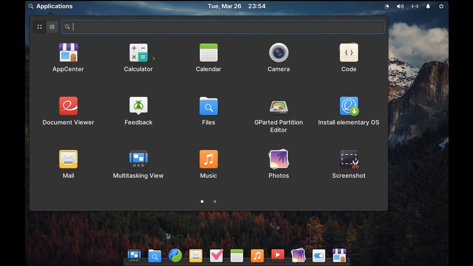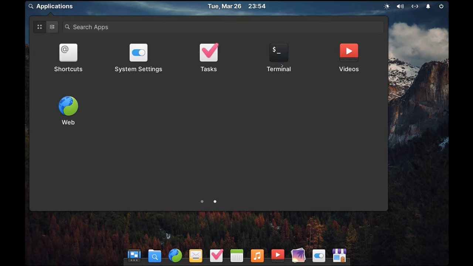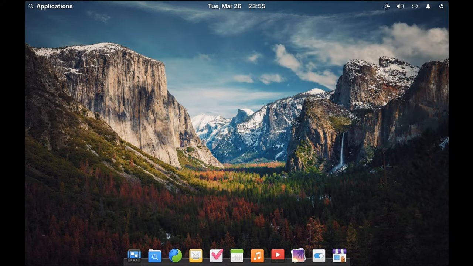Once done, let's close this and open up another app. Let's go to the second page where the terminal is actually hidden and open it, and we should be able to see that the terminal is ready to go. You can experiment by playing with some Linux commands to check if your terminal is actually working.